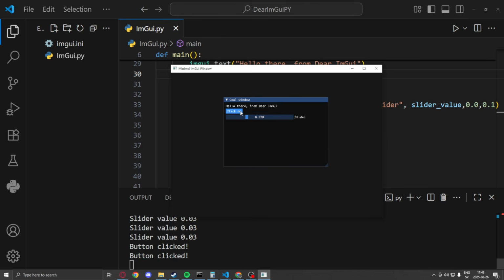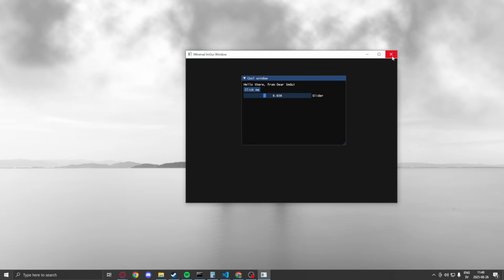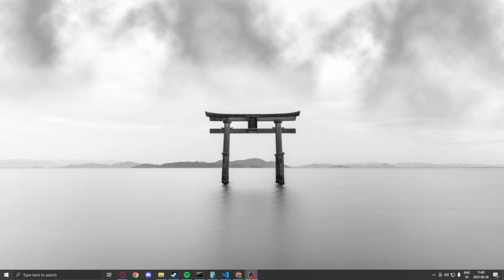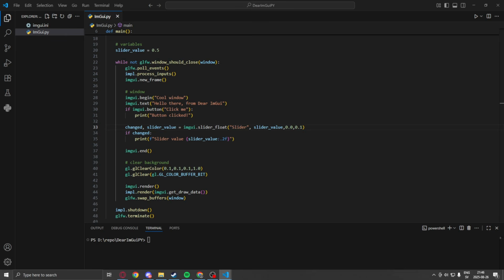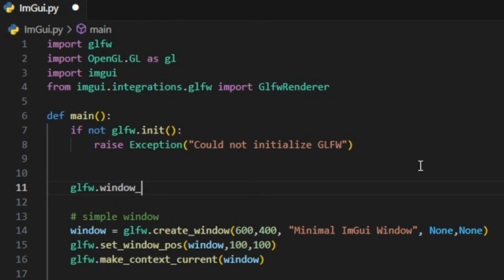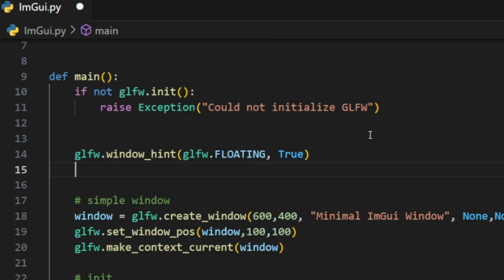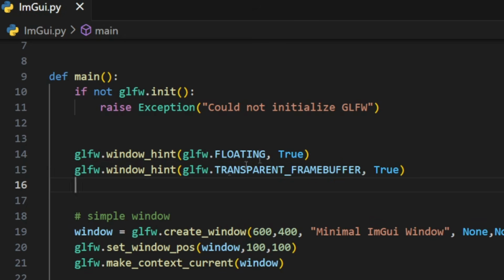However, you can see that the background is grayish and we have this title bar and so on, which is ugly. So we will remove these using some window manipulation. We will scroll back up to our main function and use window hint with the floating set to true. But we will also need some imports, some Win32 imports, just to access our window and such. And we can continue with our window hints. So we will set the transparent frame buffer to true, but also the decorated to false. So we will remove the decoration.